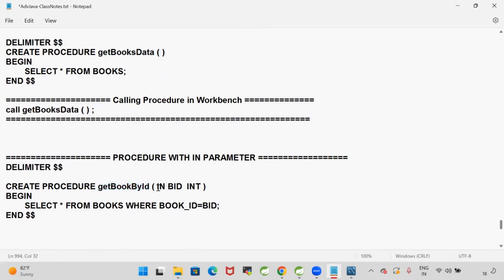My procedure is taking an input. In parameter it is taking BID. That is the input parameter. You can take any name for the parameter. Input int type. So BID is the input for the procedure. Whoever wants to execute this procedure needs to pass book ID as the input. Select star from books where book underscore ID is equal to BID. So what it will do? It will retrieve the records from the table based on the given book ID in the where condition.